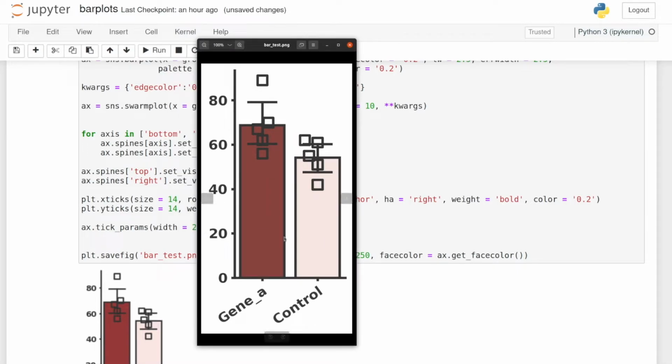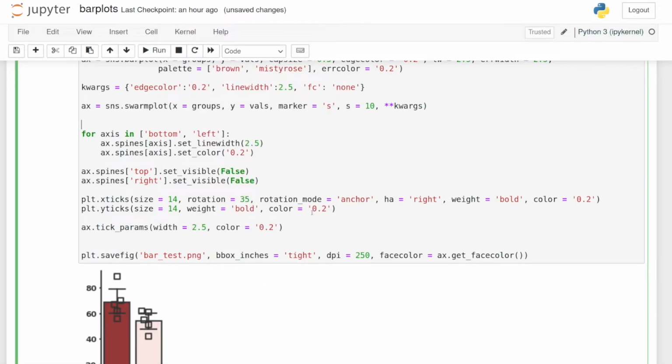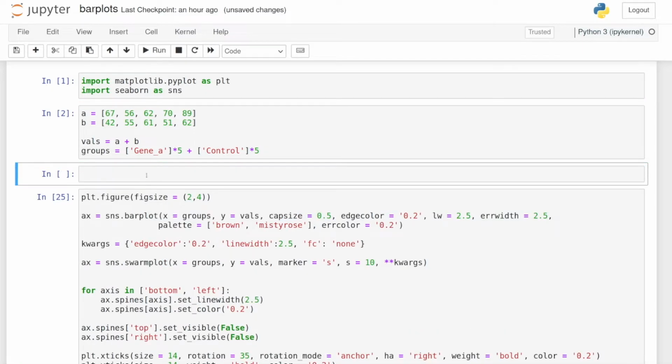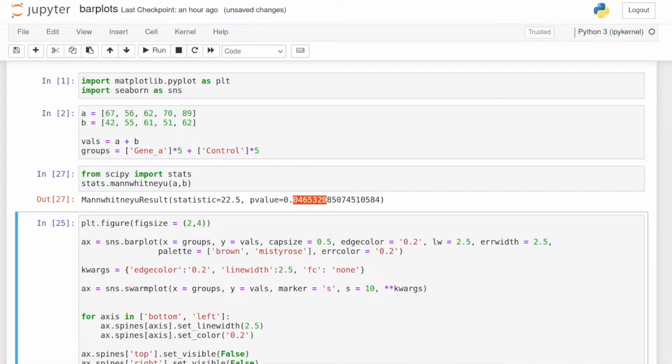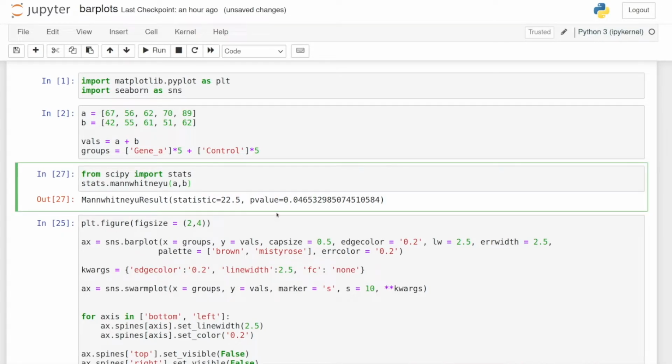So we're basically done, but I will show you how to put a p-value indicator on here. So firstly, let's check to make sure these are actually significant. I have a video that goes in more depth of testing for statistical significance. Just barely significant. So let's say we want to add a star to show significance here.